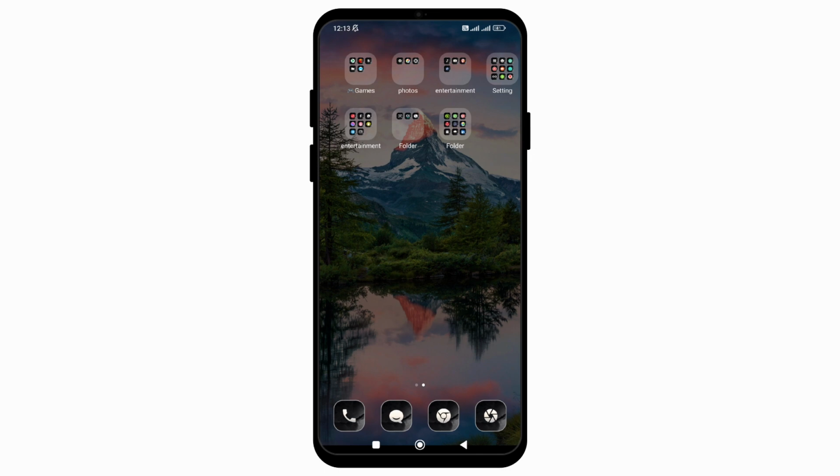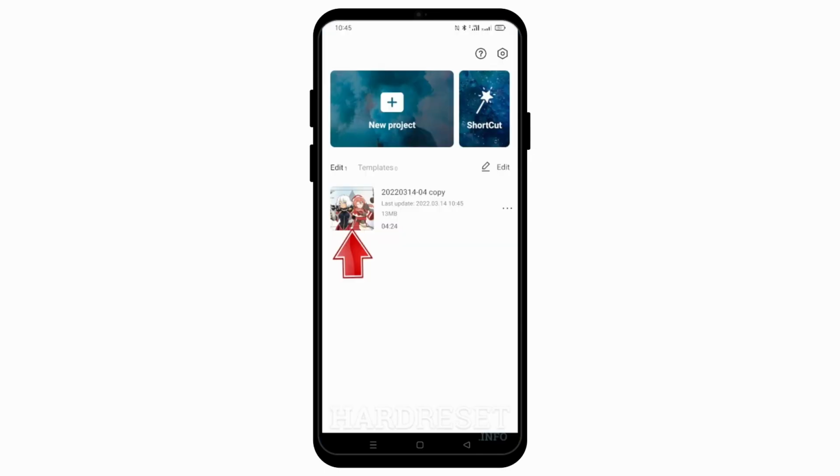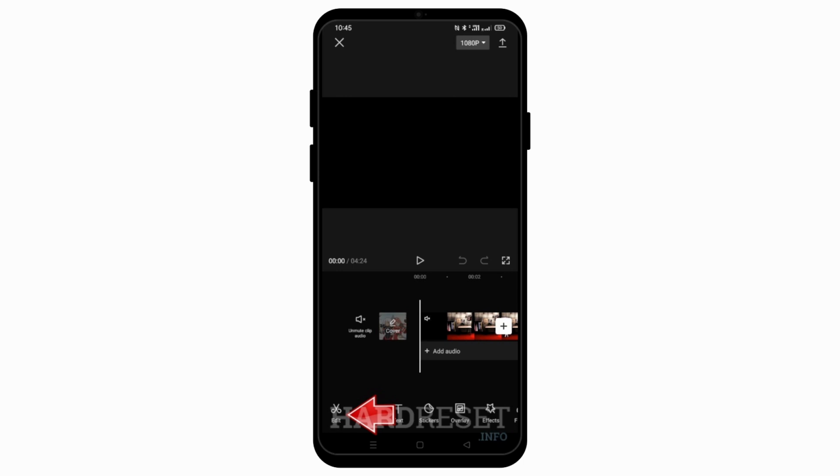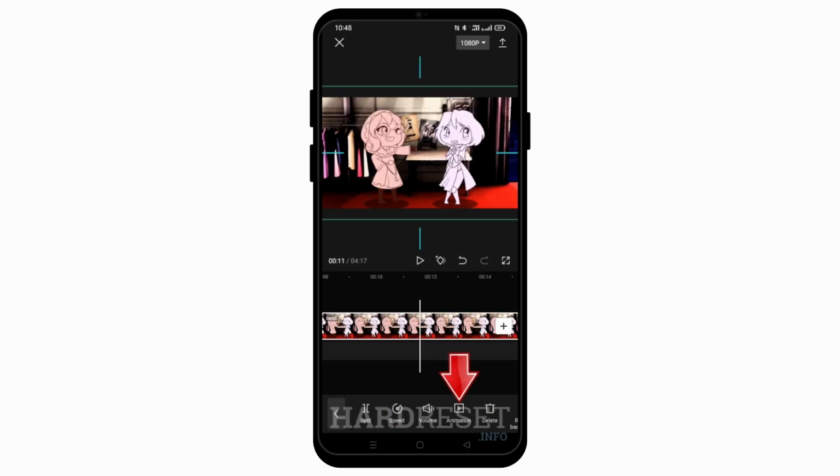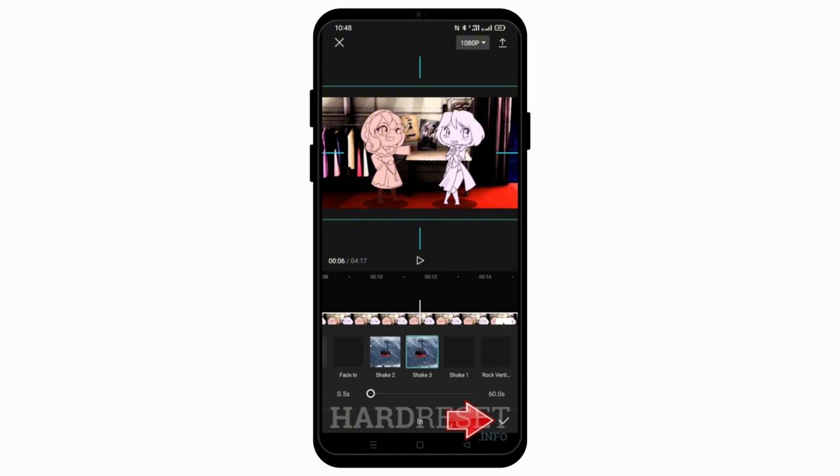For that, open your CapCut application and click on New Project, or click on the video already in your project to edit it. After that, you will see the editing screen, and at the left bottom corner, click on Edit. After that, you will see the option of Animation. Click on it and then you will see three options: in, out, combo.